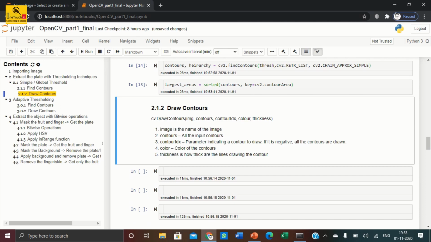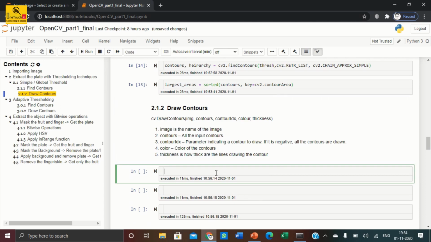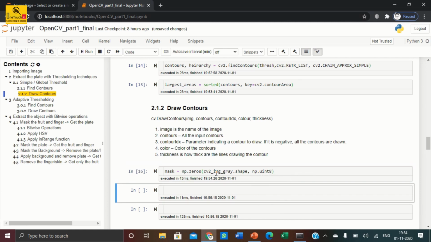For that we need to apply a mask. Let's put mask here. Mask is np.zeros. We'll take the cv2 grayscale image shape, because we need to use the same shape, correct? And then np.uint8. Okay, let's try to run this particular code.